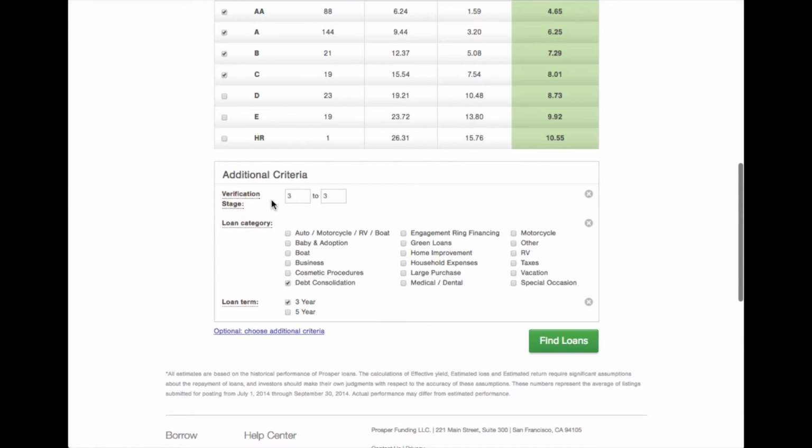In this verification stage, Prosper goes really in depth with borrowers: utilities, pay stubs, they'll check their credit, everything like that. In order to be a borrower on Prosper, you need a credit score of at least 640, I believe. So they do what they can to protect investors, but again, any type of investment is a risk, and you should be cautious.